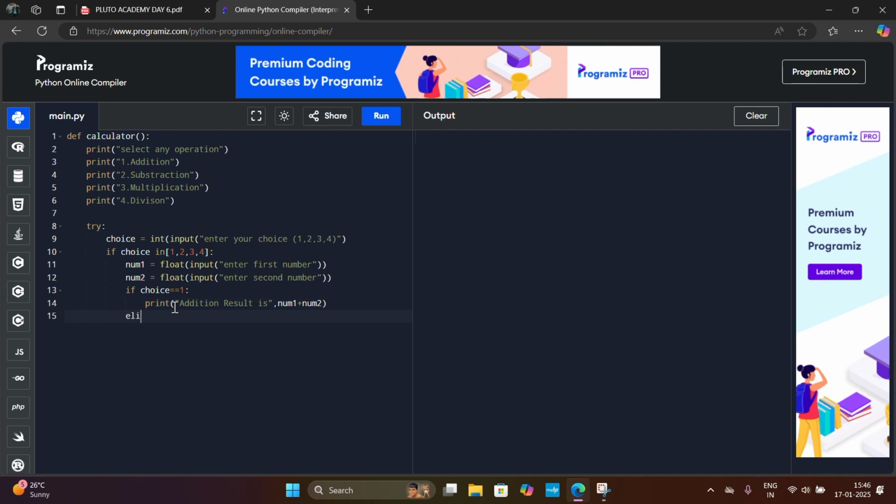And then if the choice is 2, I will use here an elif condition, elif choice equals 2, and then I will print. The second one is subtraction. Subtraction result is, to subtract number 2 from number 1, num1 minus num2. And then I'll go to the next one.